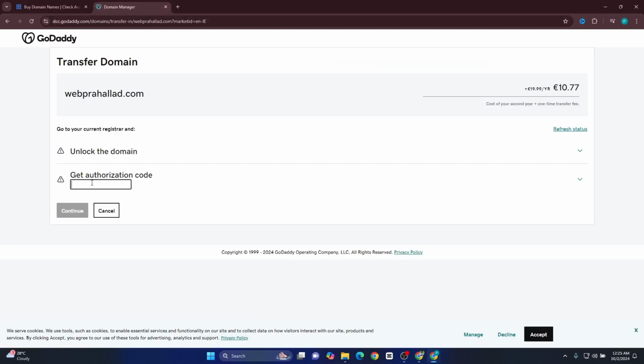After that, enter the authorization code and then click on Continue, and then your domain will be transferred to godaddy.com.